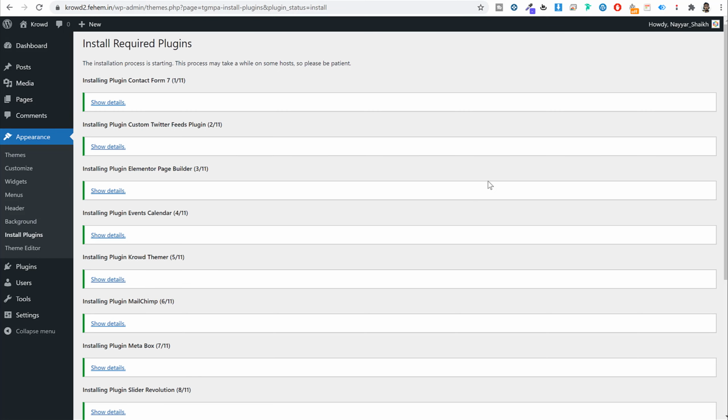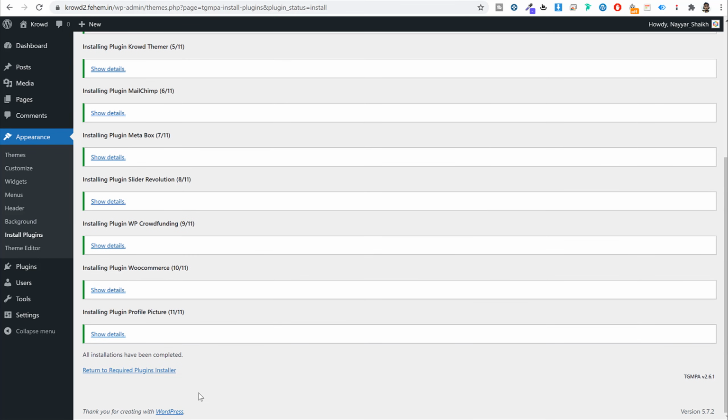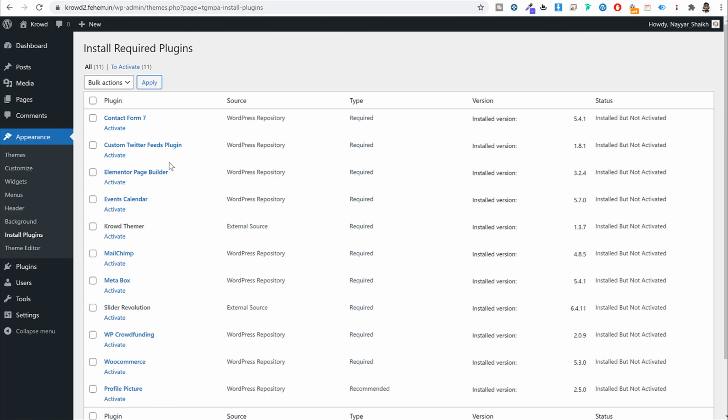Right, so now as you can see, all these plugins are successfully installed, and you have to click on this link at the bottom, return to required plugin installer. Now we need to activate these plugins. So again, tick mark this, under bulk action, select activate and click on apply. All these plugins will be activated for you. This will take just a second or two.